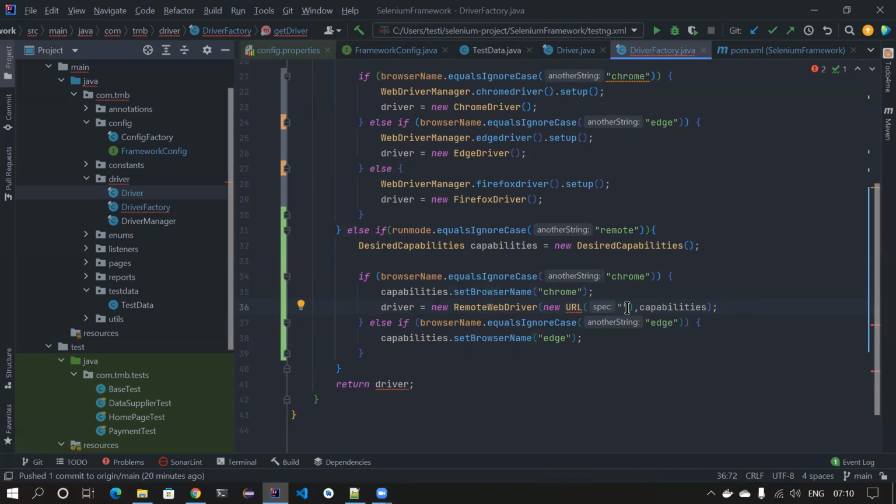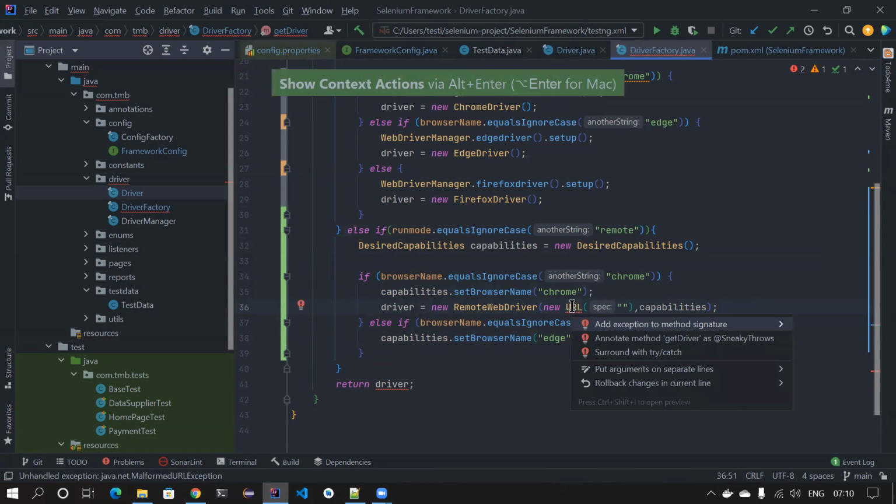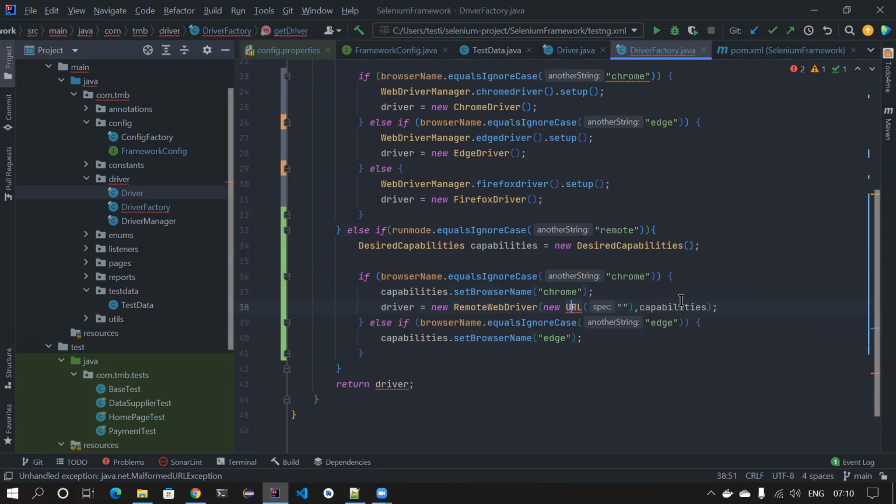This will throw an error, so add an exception. I'm using sneaky throws from Lombok, so you can just add it, but in your case, you just throw the exception. Then maybe I'll cut it and keep it outside so that it's easy.